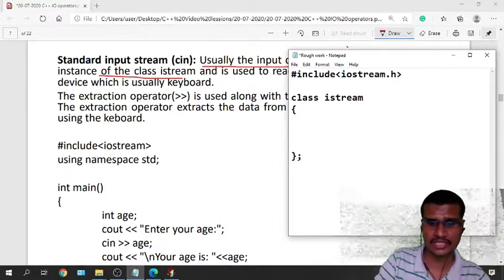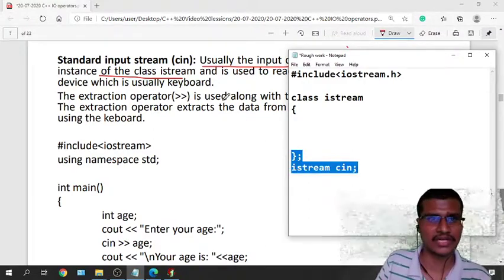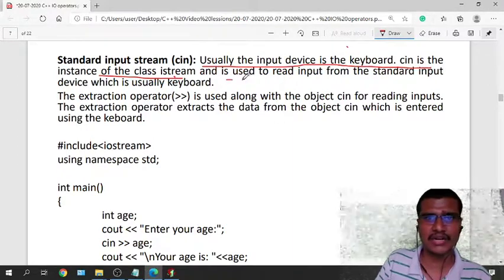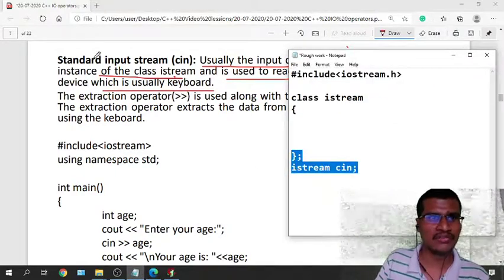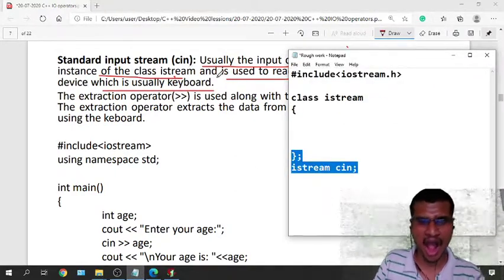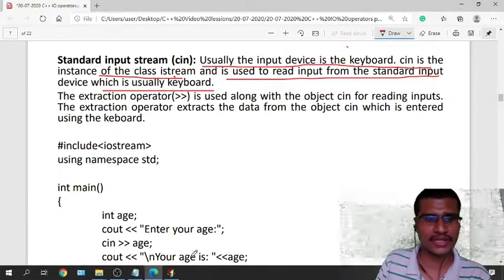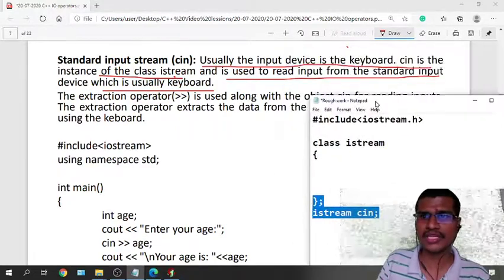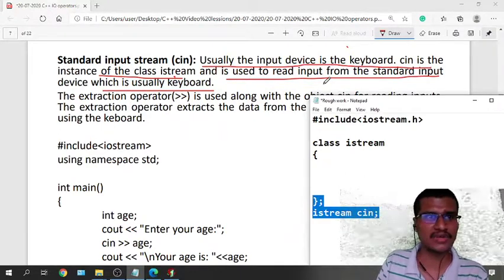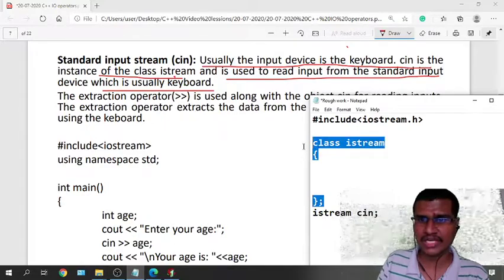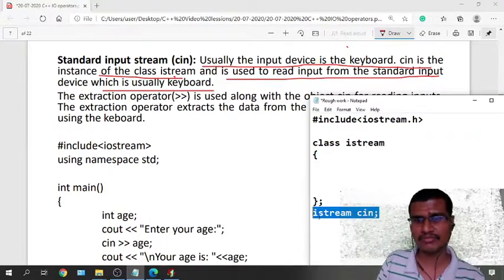How will you create the object for this istream class? istream cin, that's it, right? So cin is an object of the istream class. The class istream is used to read input from the standard input device, which is usually the keyboard. So cin is an instance of this class istream and is used to read input from the standard input device, that is the keyboard. If you have a class istream inside this header file, then for this istream class we have an object, that is cin.